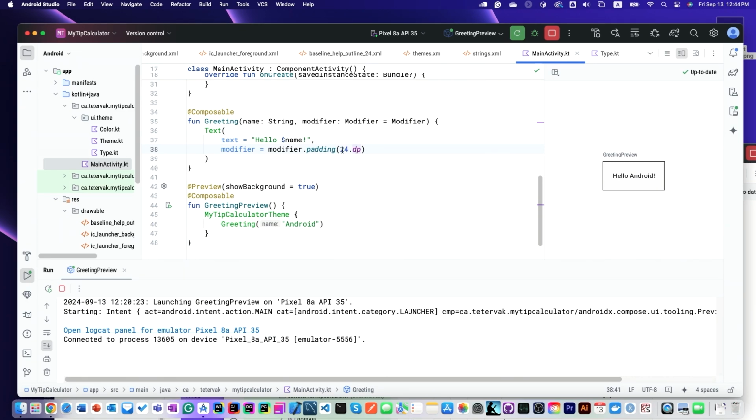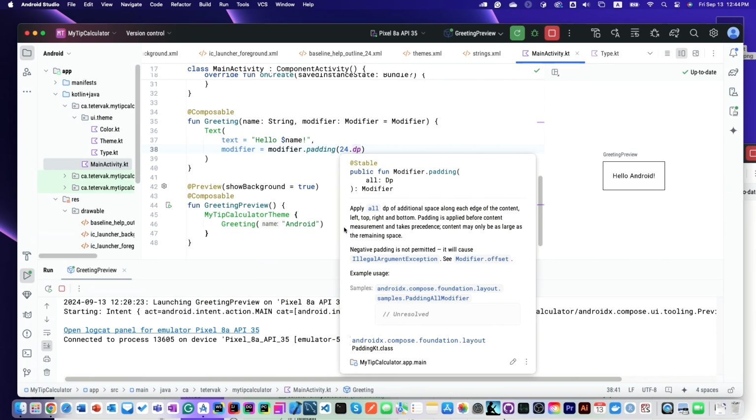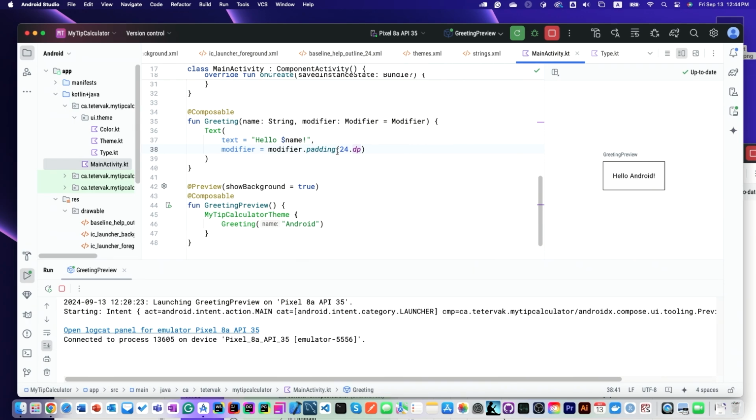If we set font size, it will be sp. SP is scalable pixel. It is specifically for font sizes or anything related to fonts because of accessibility. Users want to scale font on the screen, so they change settings in the system, and every application scales sp. Okay. So dp is for distances, and sp is for font sizes. So I added padding, and you see in the preview it added padding to it. So let's keep playing with it.